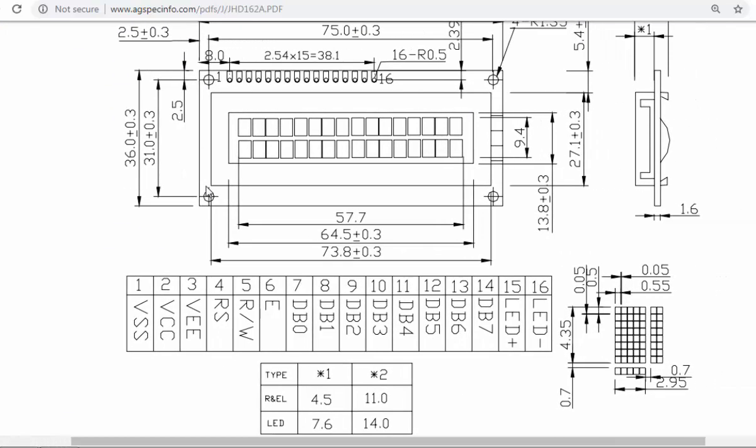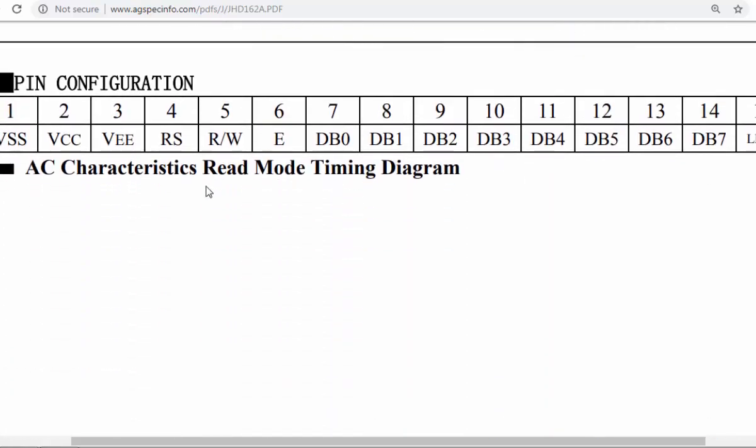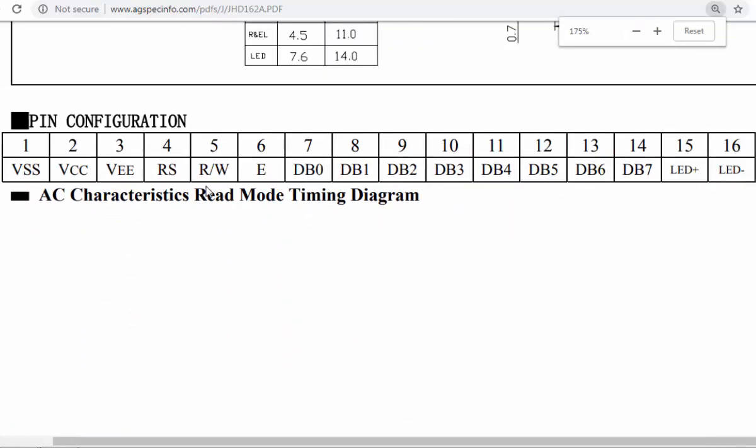The next page provides information about the different sizing and dimensions of the LCD. We neglect this part as well, and we will focus on the pin configuration of the character LCD. So the first pin is ground, the second pin is positive, the third pin is for contrast adjustment, the fourth pin is the register select, and the fifth pin is read/write. You put this on ground as we will do in our current lecture. Pin 6 is the enable pin, and pins 7 to 14 are the data pins.